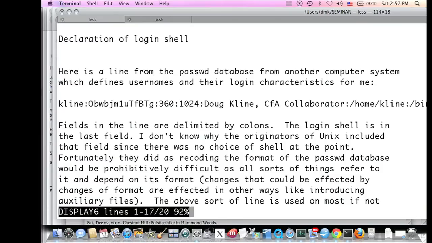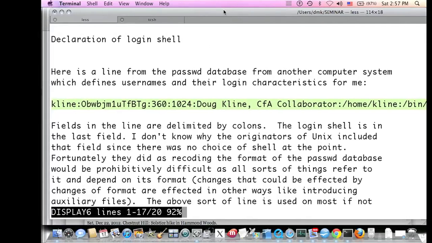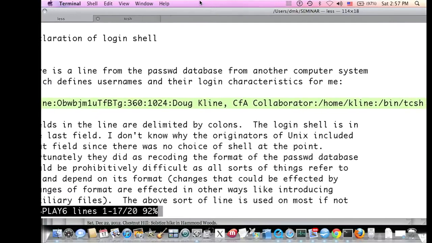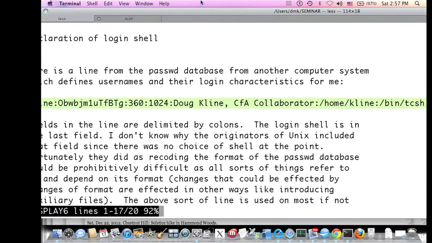Now, this top here is a line from a password database for an account I have there on another computer. And I'll try to get that name. You can see that part at the end. It's the shell. Okay. The password database holds the login characteristics for all the users. At the beginning is the username, which you can see the last 2 letters of mine now. The fields here are separated by colons. The last field, as you can see, has been TCSH, the shell. That's the shell specifier.